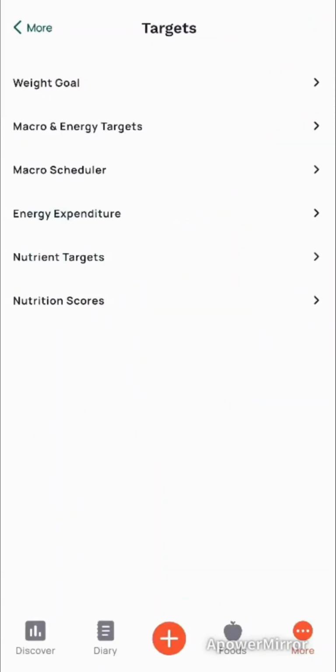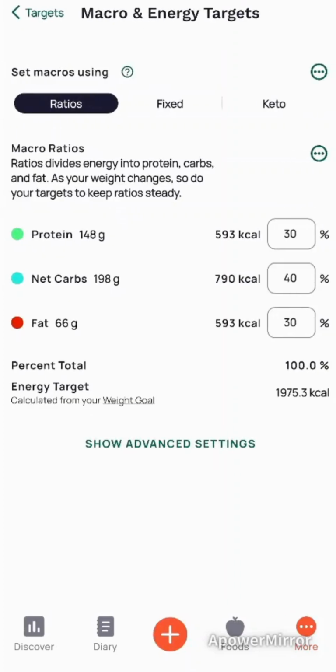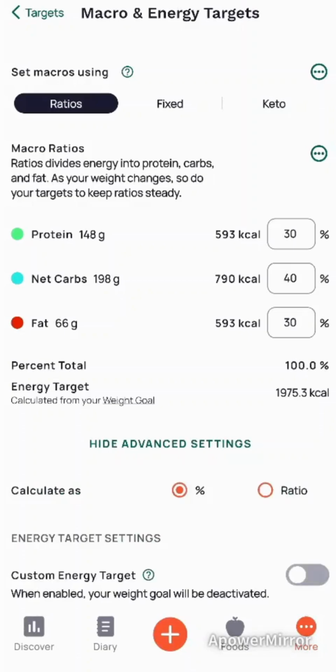to your targets menu. Now that we've calculated how many calories we burn every day and what caloric intake we should be at in order to meet our goals, we're going to go ahead and go into that macro and energy targets. A great ratio to start out is 30% protein, 40% carbs, and 30% fat in order to lose that fat and gain that muscle at the same time. So change those values to 30, 40, 30 to start, and then click on Show Advanced Settings.